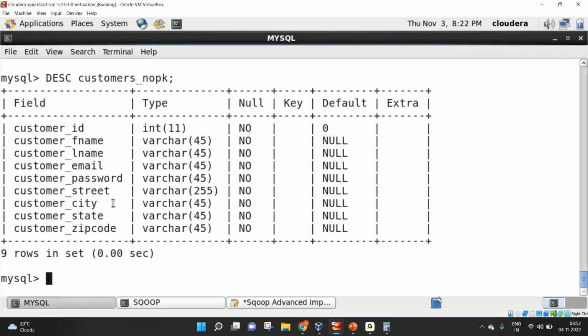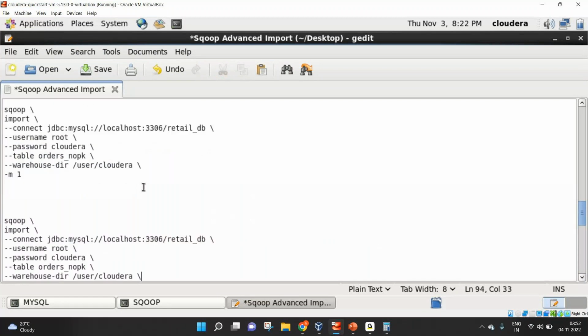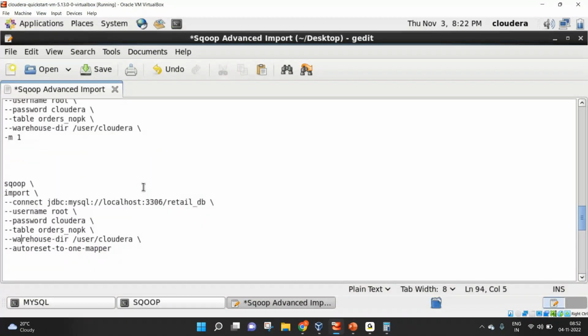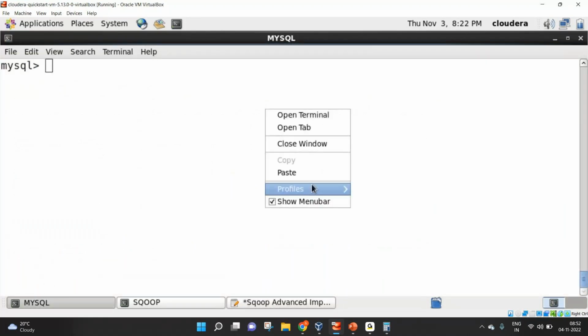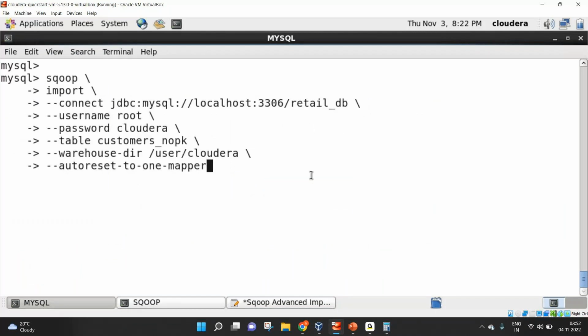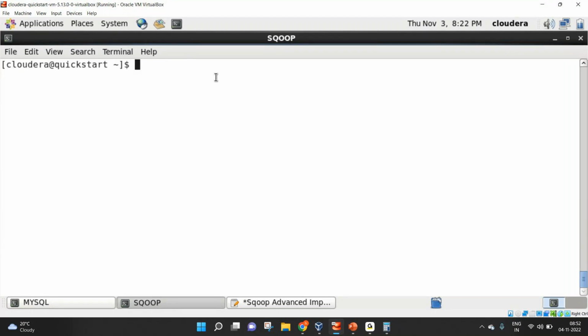None of them is showing as PRI, which means this table doesn't have any primary key. Now our goal is to perform the import operation of this table. So let's mention the table name. customers_no_pk is the table name, and I will leave the rest of the details as it is. Just copy this and go to the MySQL terminal, right click and paste it. Sorry, I should not run this. Again, this is a common mistake because we have multiple terminals, and if you try to run one command in the other one, that won't work. So this Sqoop command should be run in the Sqoop terminal only. Let's do that.